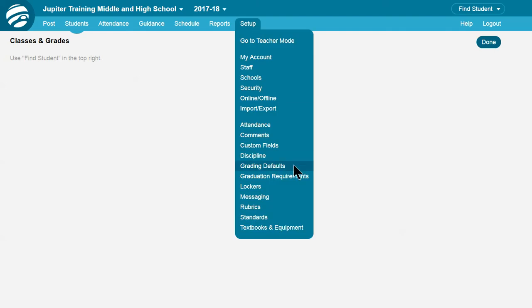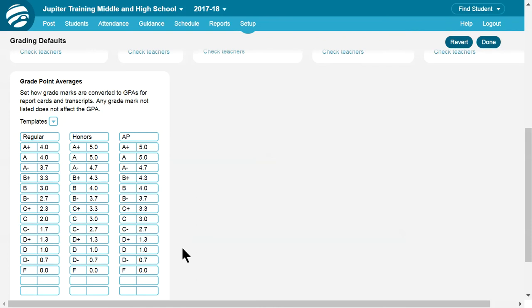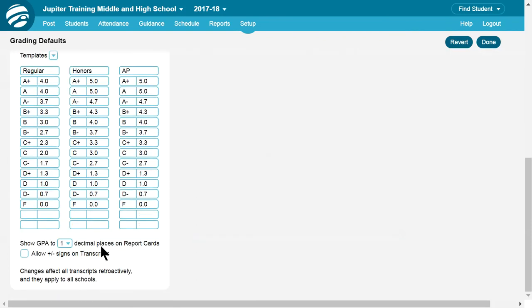On the Setup, Grading Default screen, scroll down to verify your grade point scales. Here is an option to remove plus and minus signs from your grades on transcripts. If you don't have access to this screen, you'll need your system administrator to do this for you.